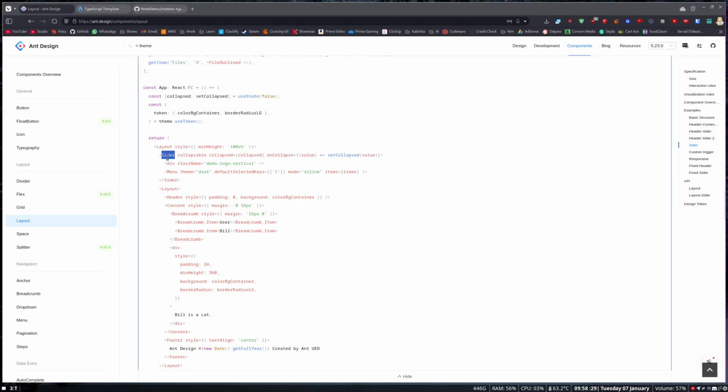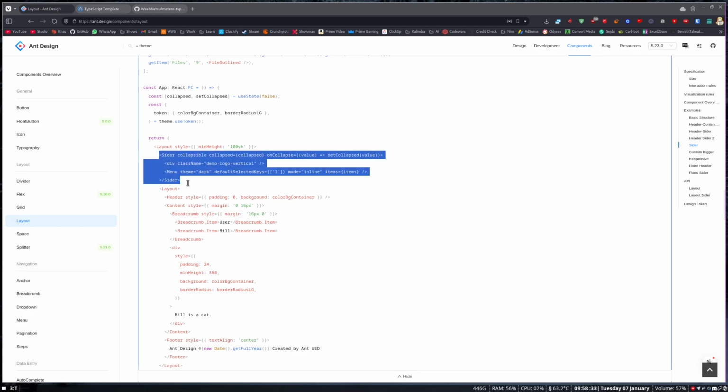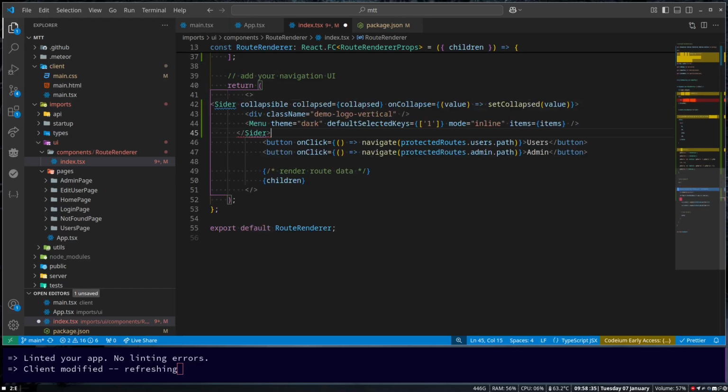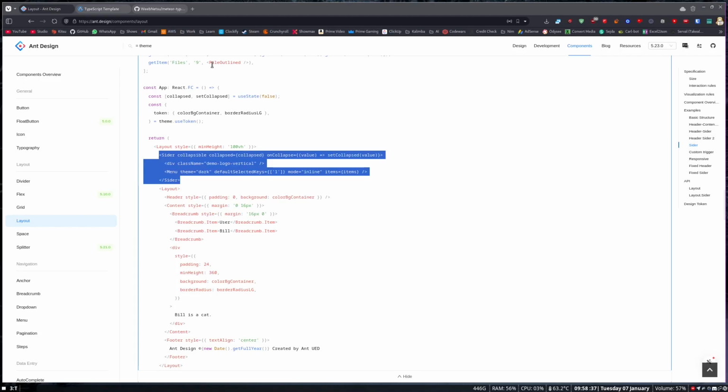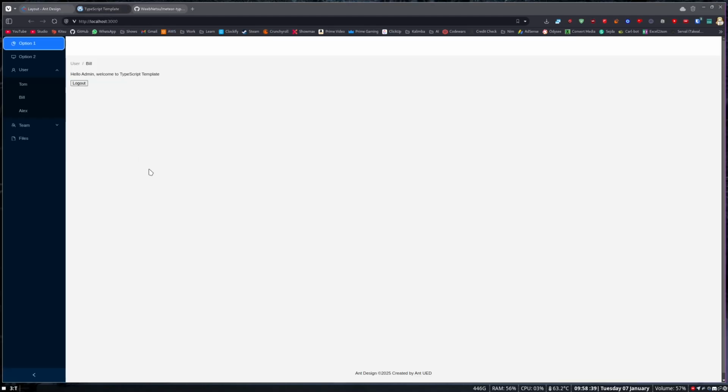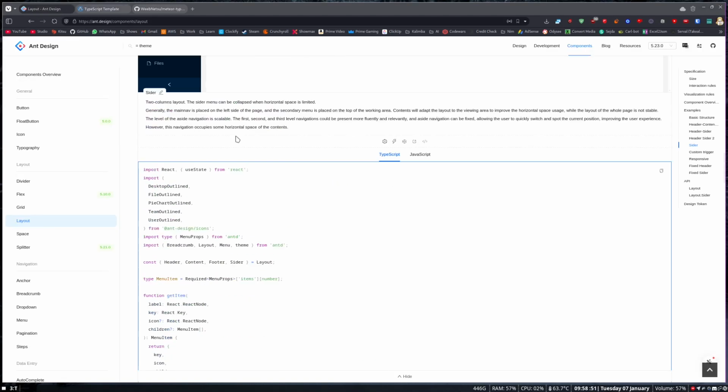So sider, what exactly is sider? Let's copy that. Don't ignore the layout. We don't need the layout right now. Let's see what sider does. We paste that in there. We go to our website. And there you go. Now you see, oh, so the sider was the thing on the side. Or is the thing on the side. So when you go here, you can see it's the thing on the side.